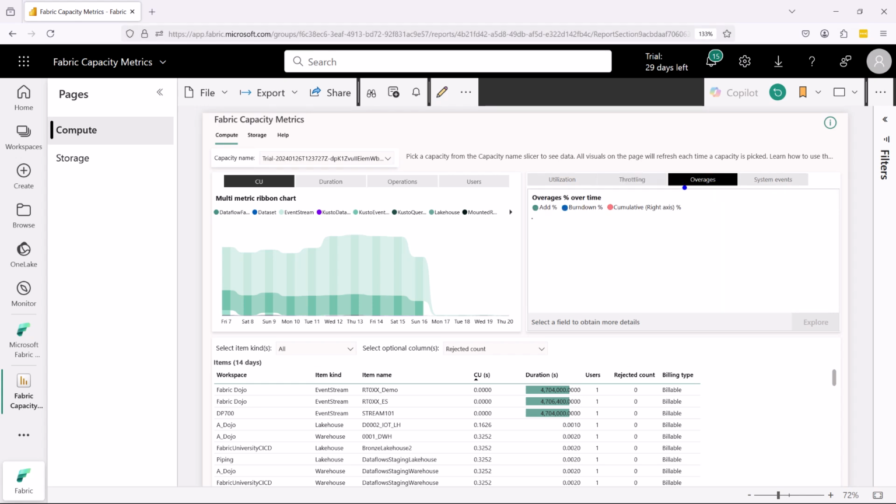This tab is also quite important to understand, overages and burn down. So I'm not going to have much data here because I haven't throttled my capacity. But after a throttling event, which is one of the system events, it's going to take that amount that you've gone over your 100% capacity, and it's going to steal from some of your future capacity allowance. It's going to make you pay back. So if that was happening to my capacity, that's what will get visualized here.